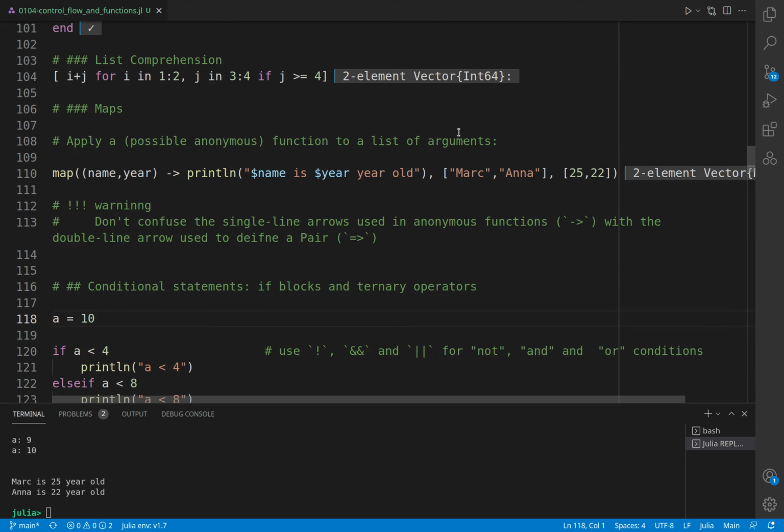So it can be used to do, for example, broadcasting, but it is more flexible. And pay attention not to confuse this arrow with a single line, which is used for anonymous functions, with the double line arrows that are used to define a pair object, for example, in a dictionary.